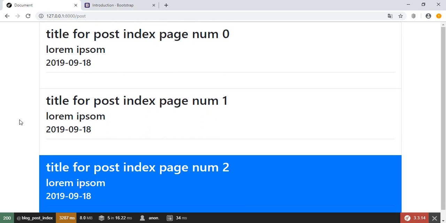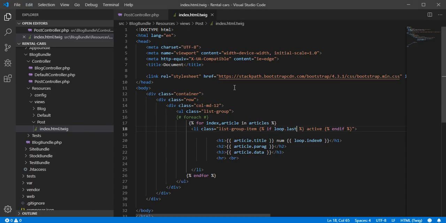But now how about if we want to make the title uppercase? In PHP we would use strtoupper, and it will change this title to uppercase. But since here we are in Twig, this toupper will not work here. So basically what we do, we will use the filter.